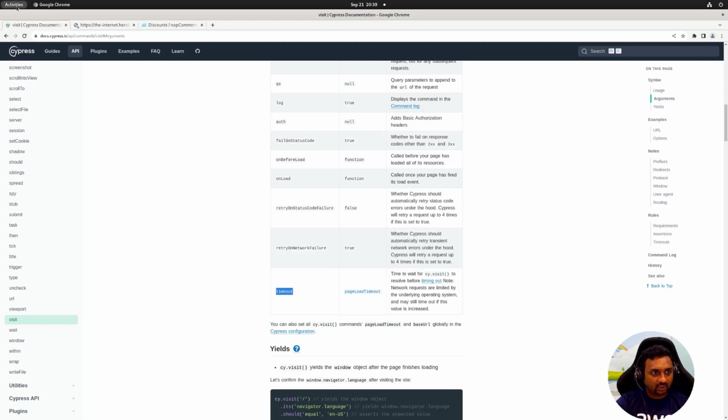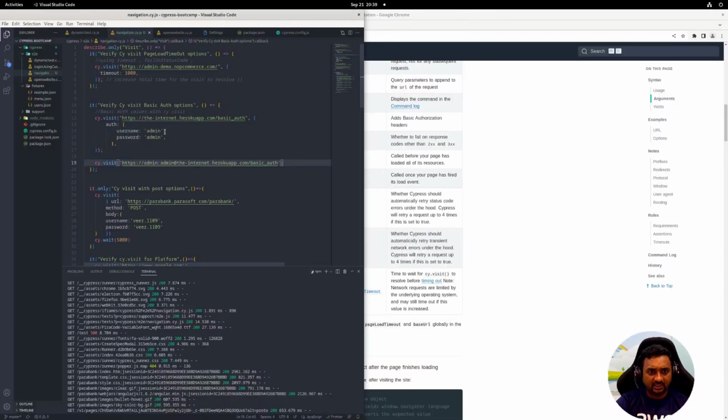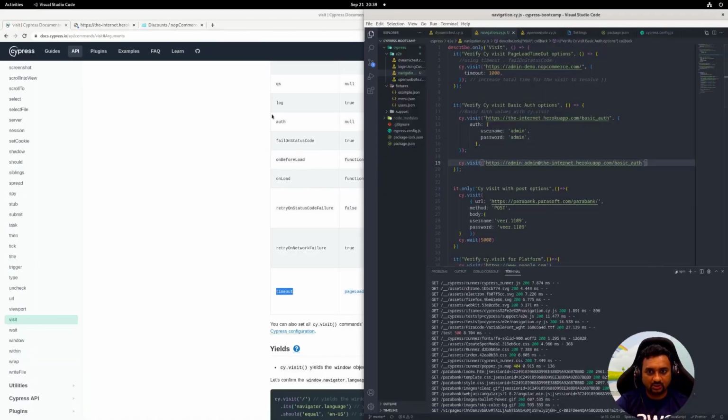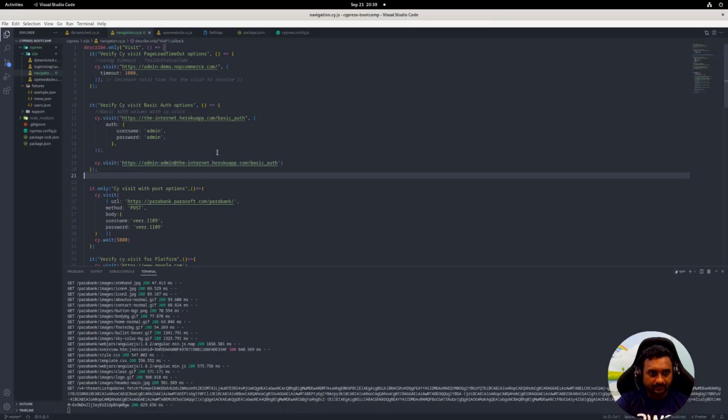For ready reference, I have written some tests. Let me quickly open those tests, in order to simulate a few of the scenarios. We'll go one by one, and see how the execution happens in action. So the first command is, we are trying to visit this particular website, and I have set the timeout as 1 second.